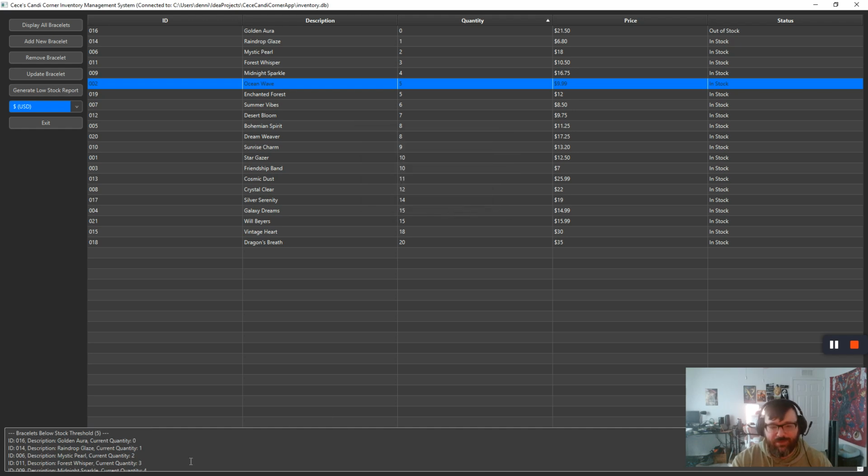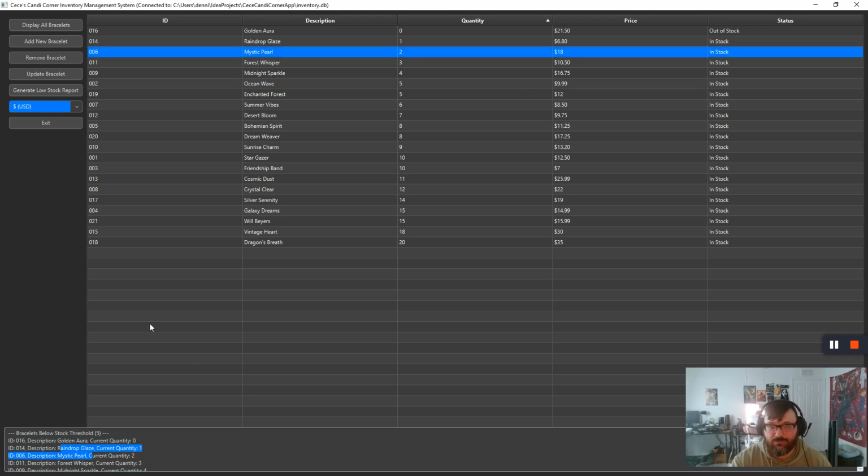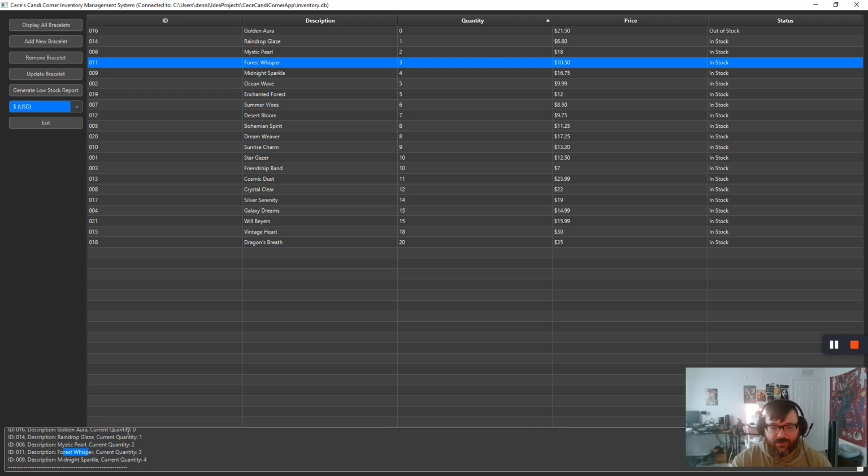And what should happen here, as you can see down here, I do apologize, it is a little tiny and hard to read, is that it shows all of the bracelets that fall below this threshold, starting with Golden Aura, Raindrop Glaze, Mystic Pearl, Forest Whisper, and finally, Midnight Sparkle.